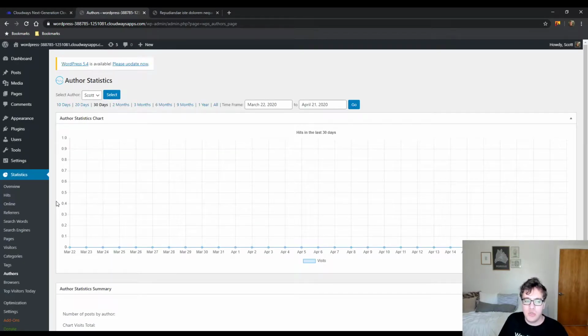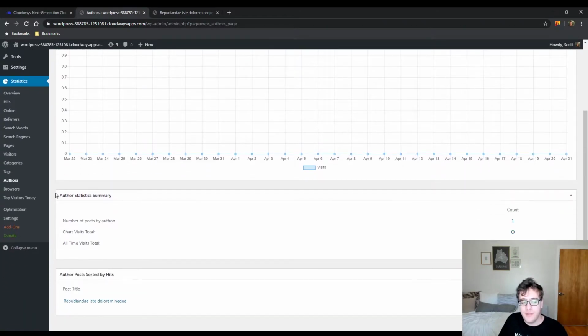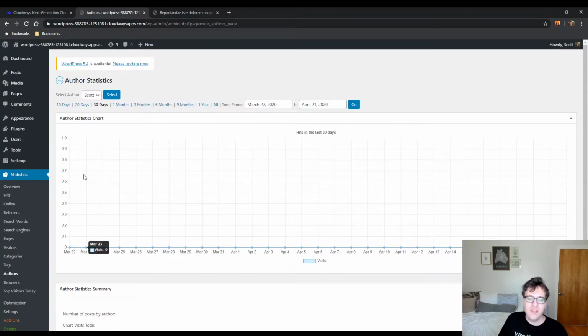Authors allows you to see which one of your authors' posts are performing the best. That way you're just able to see. So for the author of Scott, I can pull up the data from the past 30 days and see, okay, he's bringing in 80% of our traffic. He should keep writing. And we have another author over here who, despite writing the same amount of content, either needs to start writing content that's similar or maybe trying something different.